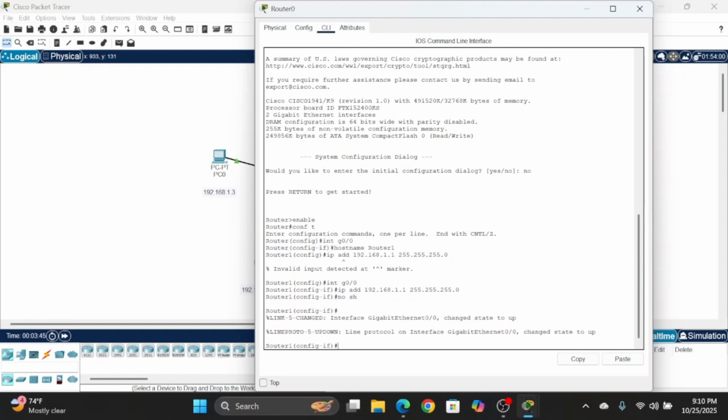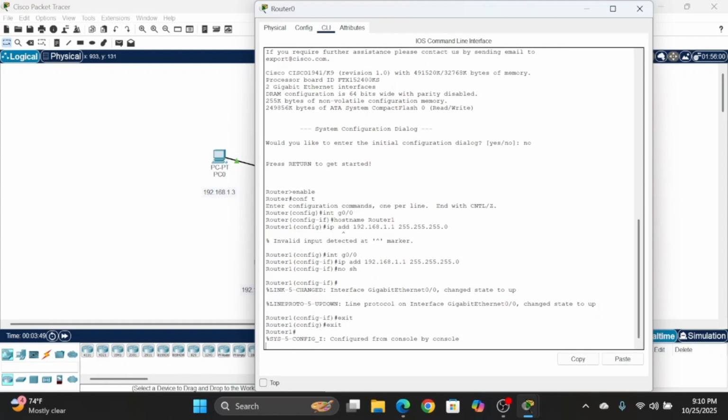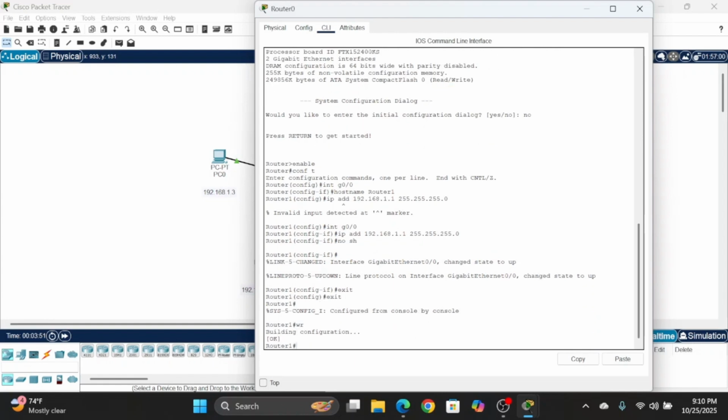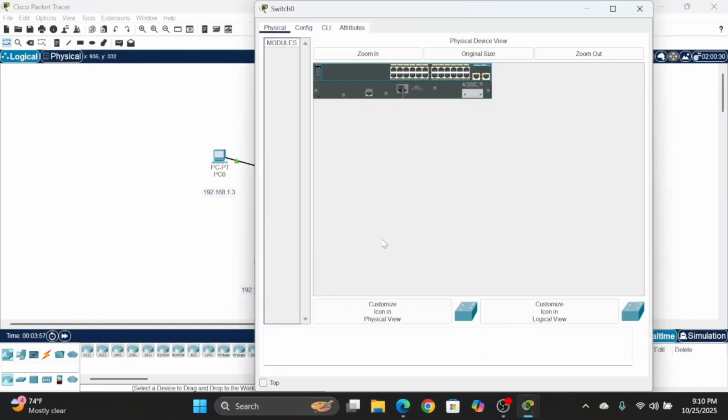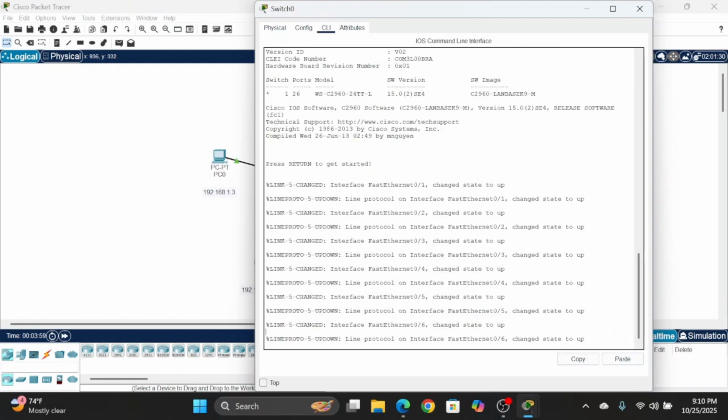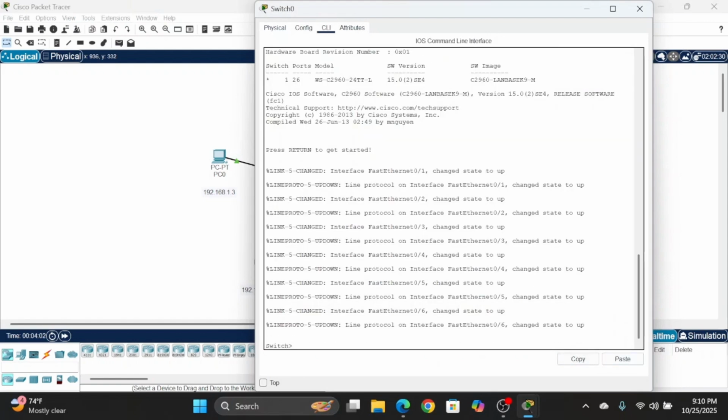And then one more step, exit twice, and then we're gonna do WR, and that's just gonna be building the configuration. There we go. So now once we do that, we're done with the router, and now we can configure the switch. And like I said earlier, since this is a layer 2 switch, we can't configure it directly to the interface, so we got to configure it to the VLAN.